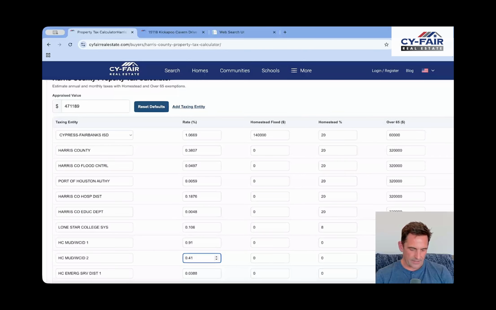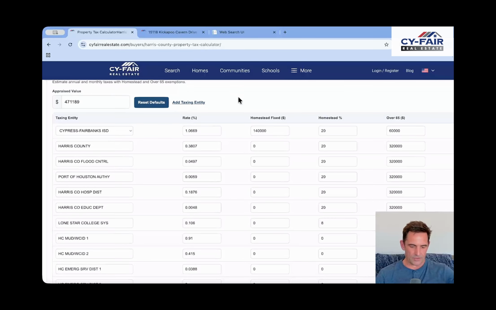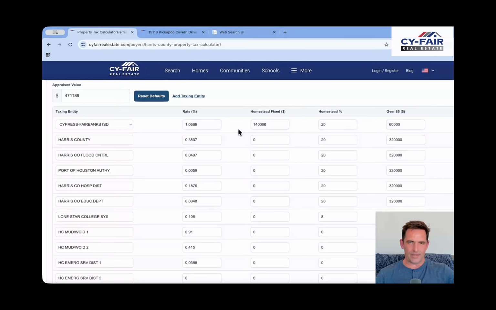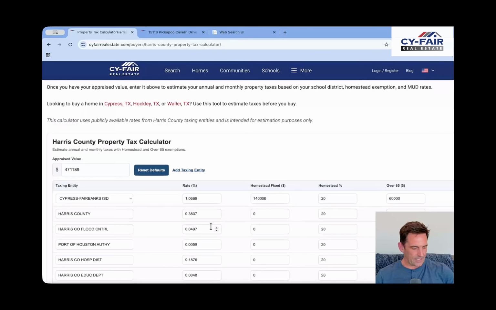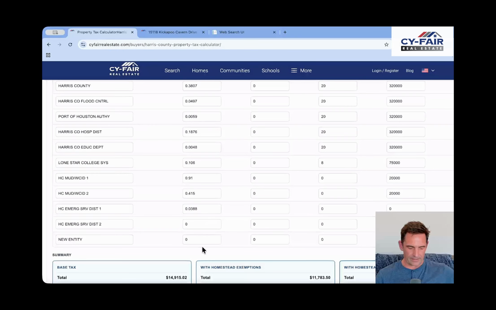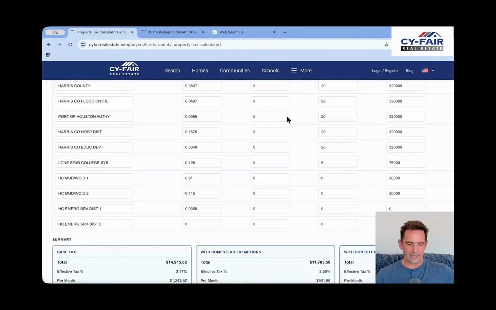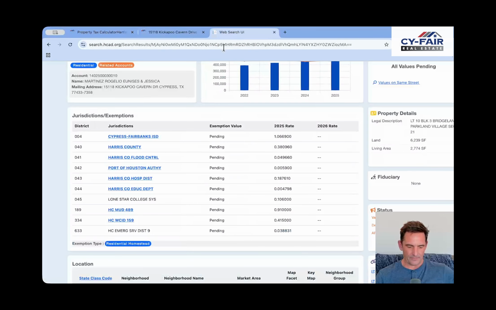Other taxes here would be like a city tax, like in the city of Tomball or possibly city of Houston, Jersey Village, something like that, or a public utility district type tax. There could be other taxes. If there is a tax that you want to add that is not on here, you can just click Add Taxing Entity, and it'll put a blank line down here where you can add a new entity. And if you want to take it off, there's an X way over to the right. Just click the X, and that takes that taxing entity off.